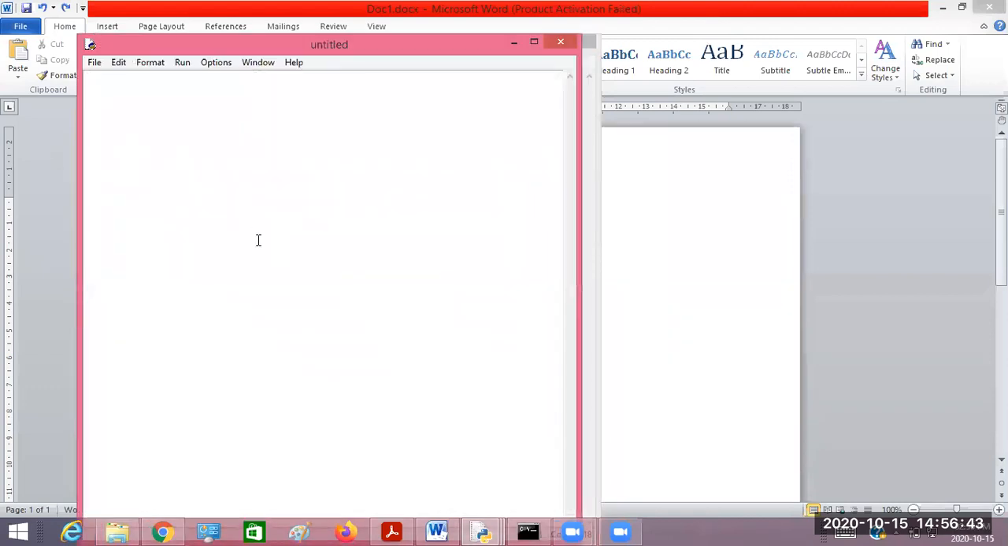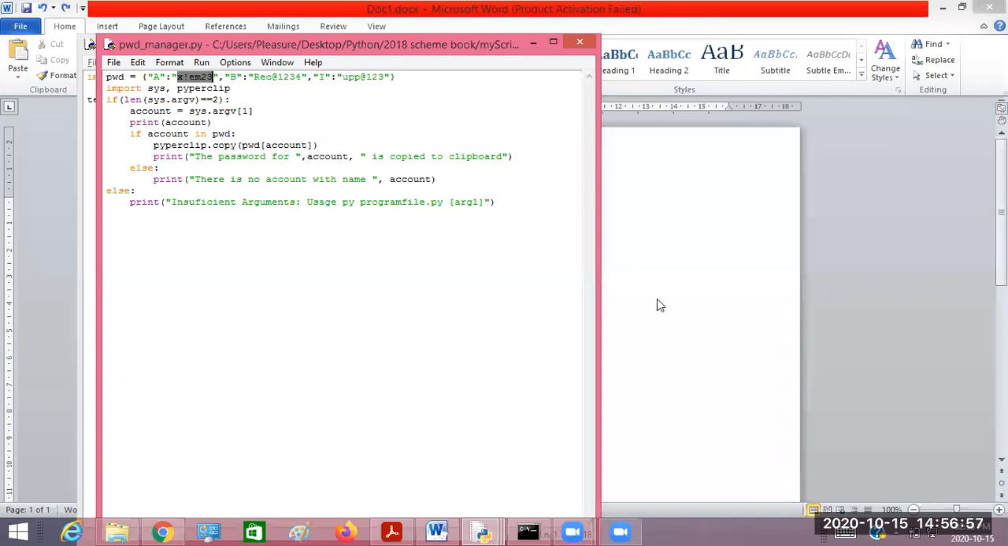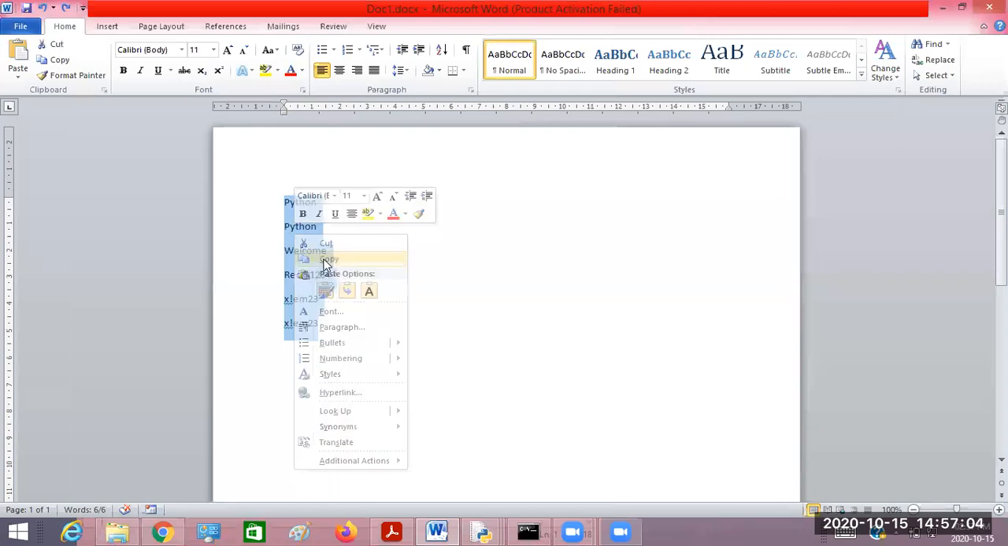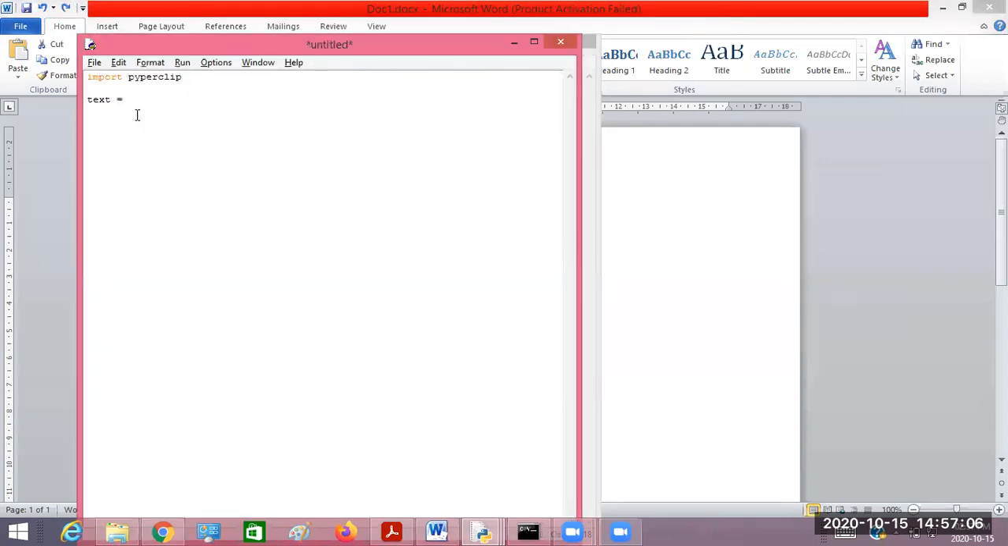Again, same thing. This time we don't want system. Okay, pyperclip. Now, I want the data. You see what I'm doing here: this is the data I'm copying from the Word file. I want to take this data as an input to my program. I know the data will be there in the clipboard.